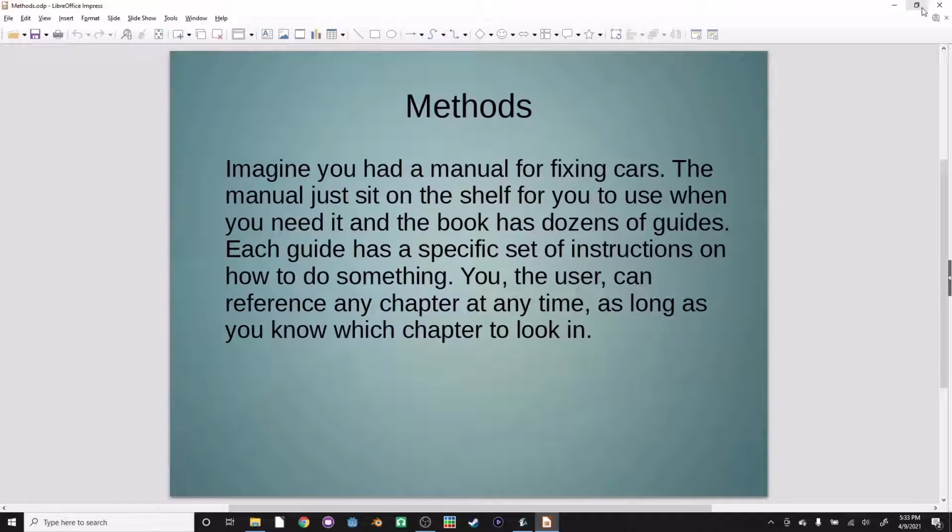If you need to change your oil, you can just open up the manual, go to chapter 2, and it'll tell you how to change your oil. If you need to change your air filters, you go to chapter 3, and it teaches you how to change your air filters. You use whatever chapter you need whenever you need to. So that's kind of how methods work.